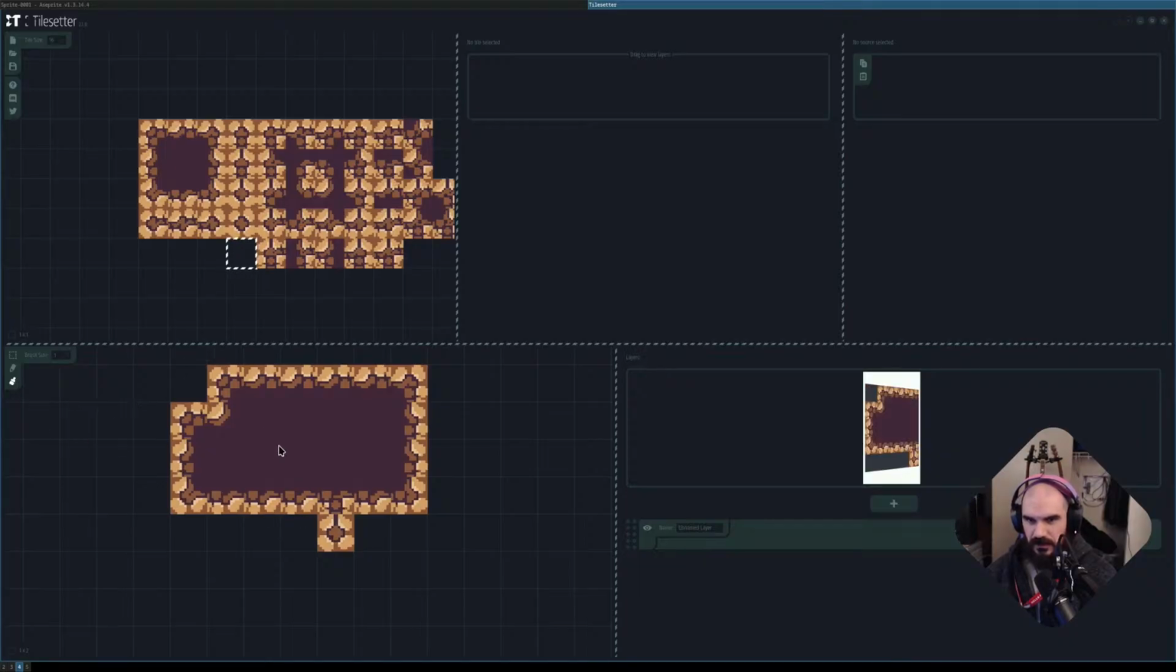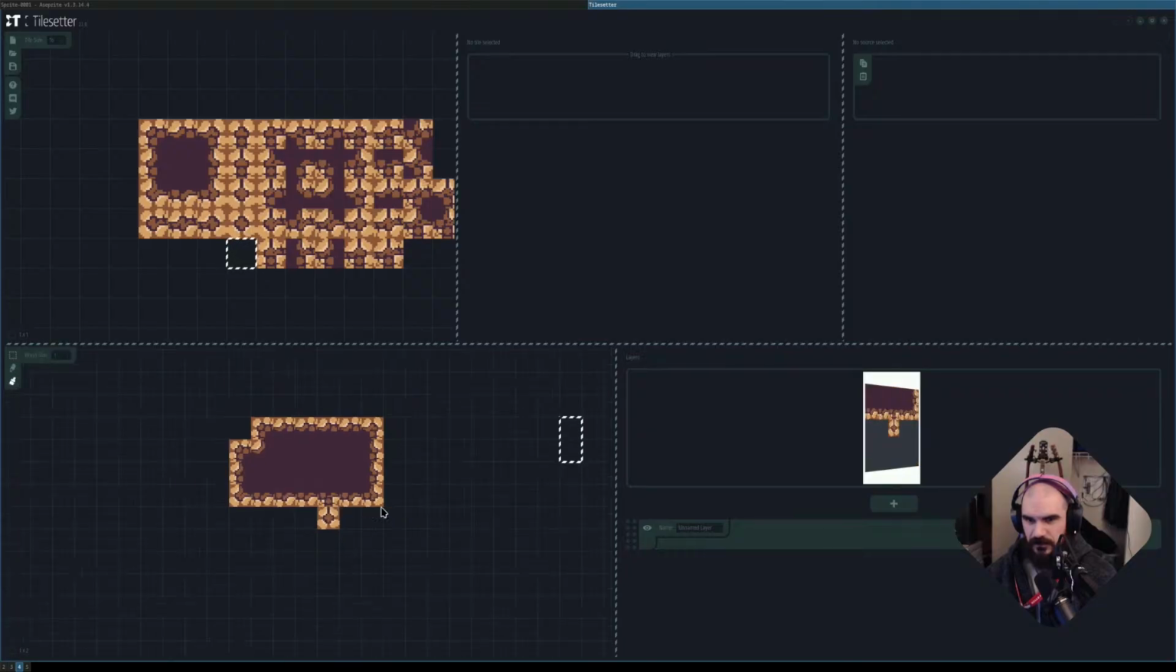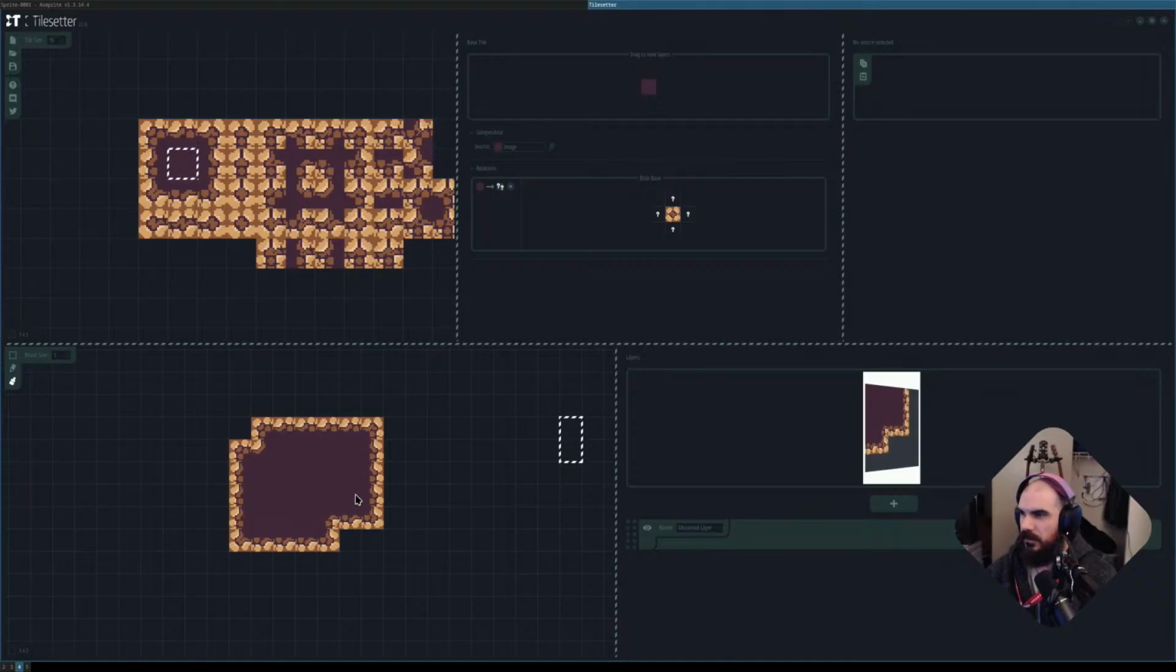How come I can't draw anything down here? What does this cursor mean? Bruh. Oh, because I have to select a tile. 90 degrees. Funky. Yes, very funky.